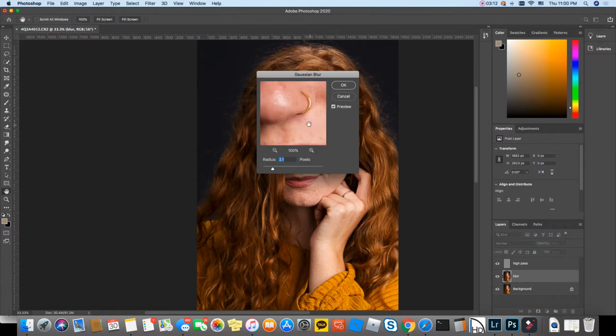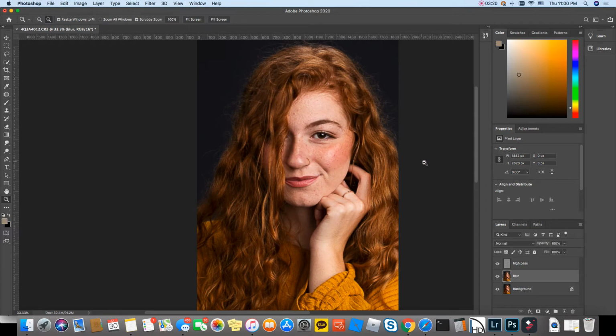If you apply Gaussian Blur, yeah, this is good. So the image now goes back to a little bit blurry, right? Even though we have the high pass, it's because of the blur layer. Without it, it's sharpened again.